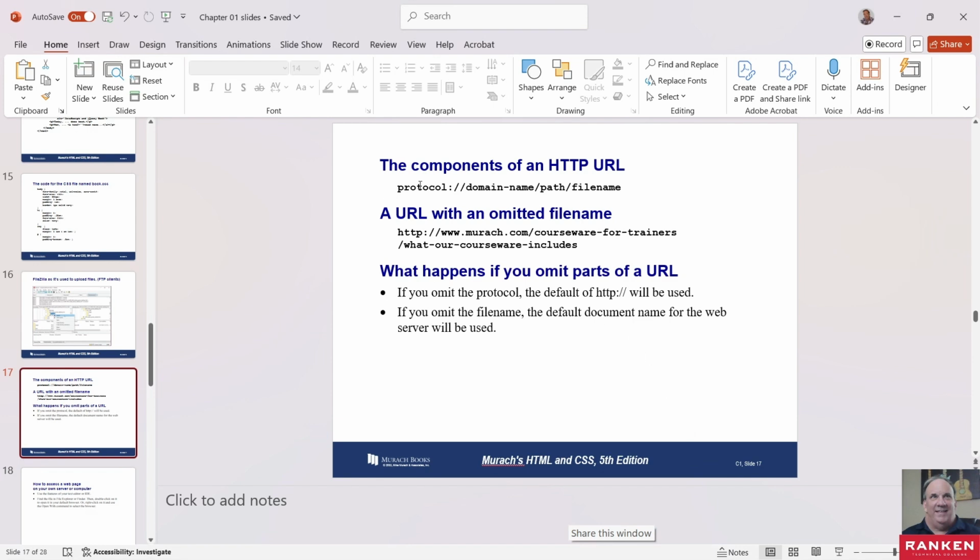And so the very first is the protocol. And in the case of web, the protocol is HTTP. The second part, you have your colon, 2 forward slashes, your domain name. And this is showing the Muroc. This is the book publisher, right? And it's showing www.muroc.com. That's your domain name.